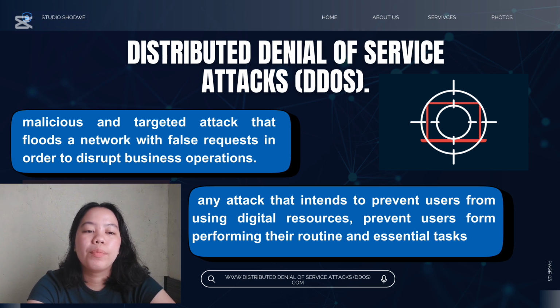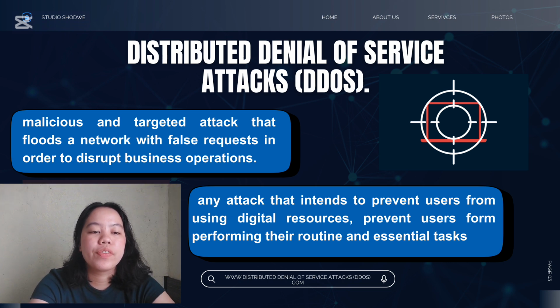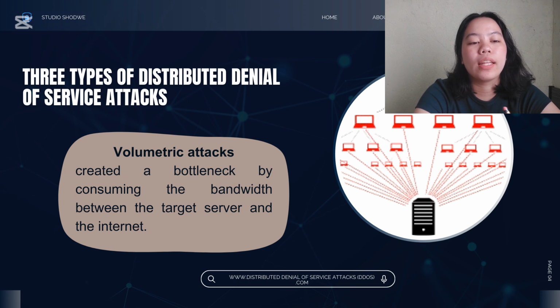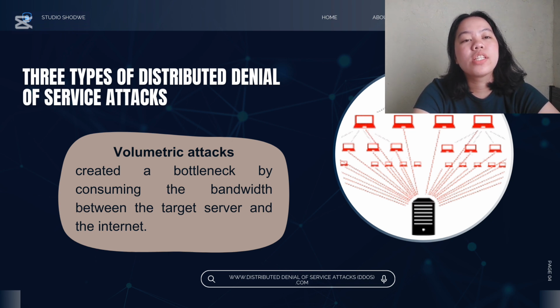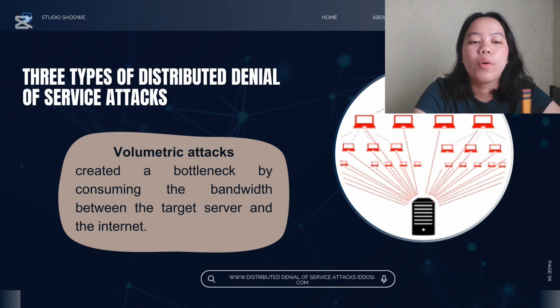So we have three types of distributed denial of service attacks. First is the volumetric attack. It creates a bottleneck by consuming the bandwidth between the target server and the internet. The volumetric attack refers to an attack that aims to overwhelm the target system with a massive volume of traffic, thereby consuming the network bandwidth and causing it to become slow or unavailable.